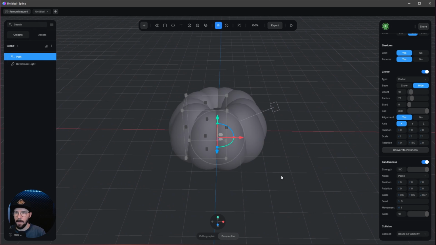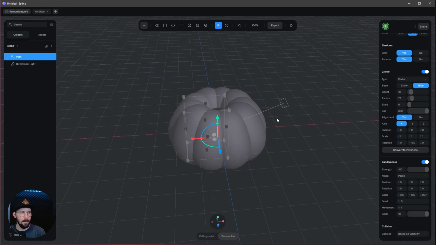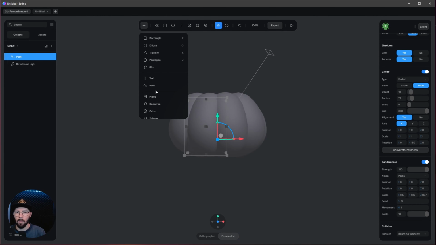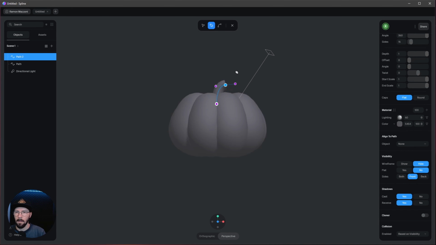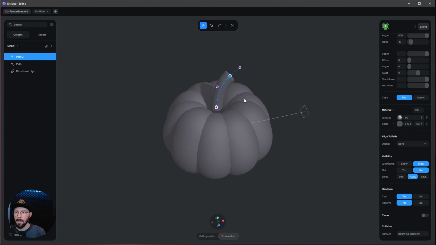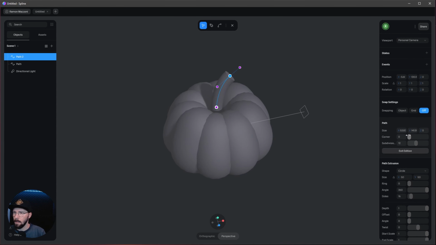Okay, and now it's time to create the handle or the stem. Let's go back into the frontal view. We want to create a new path and draw a little line. Maybe something like this. Bring this a little bit up. Yeah, we can adjust a little bit more the size.